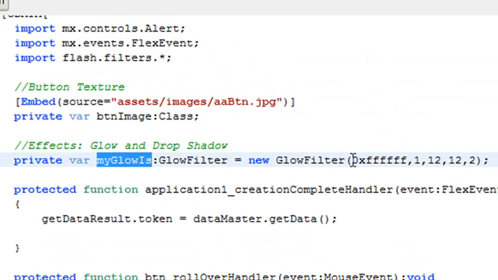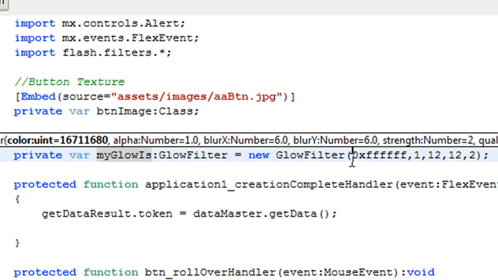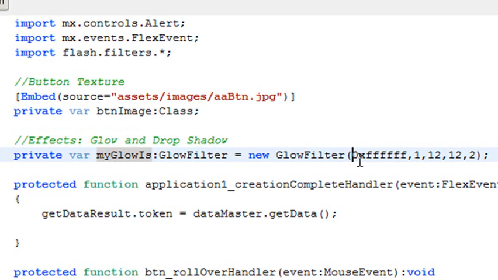How do I know what those parameters are? Basically just go in there, click, and retype that parenthesis, and up will come the code hinting for that. So you see you've got the color, the alpha, the blur X, blur Y, the strength, the quality, and then your Boolean. So kind of use my numbers as a start, but play around with these different parameters in here and start making your own interesting effects.